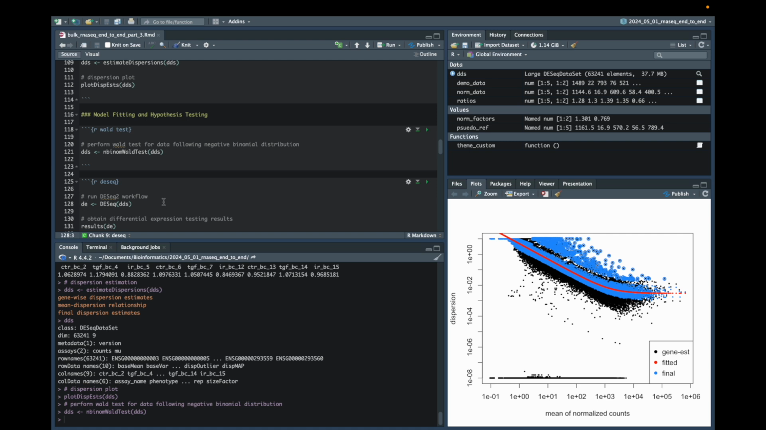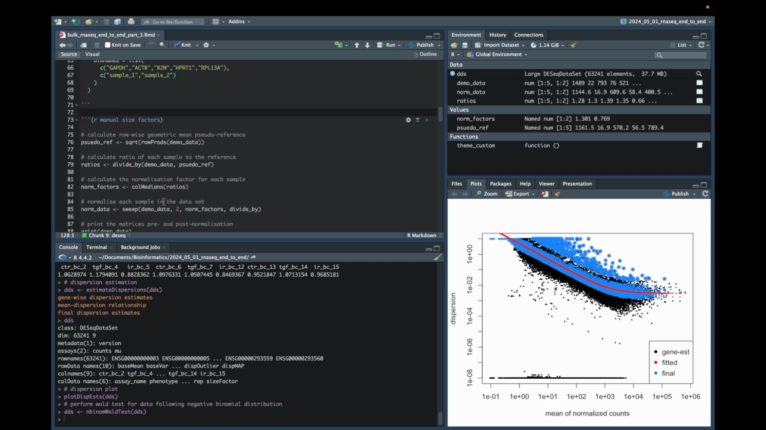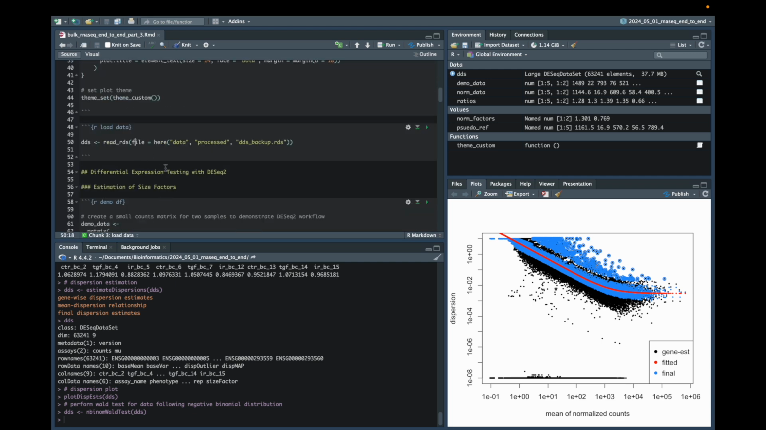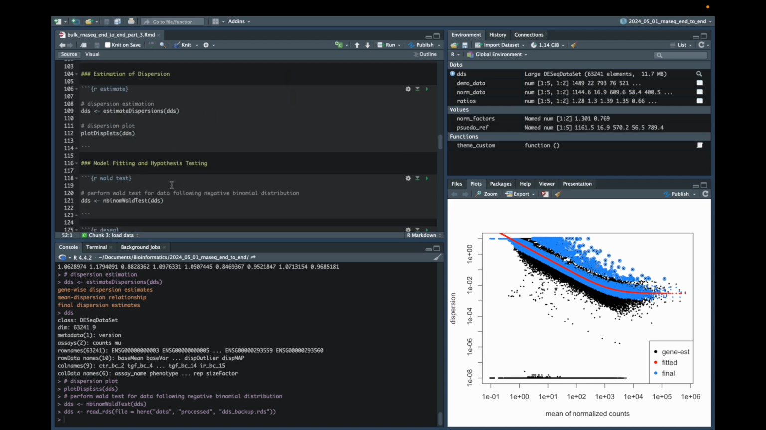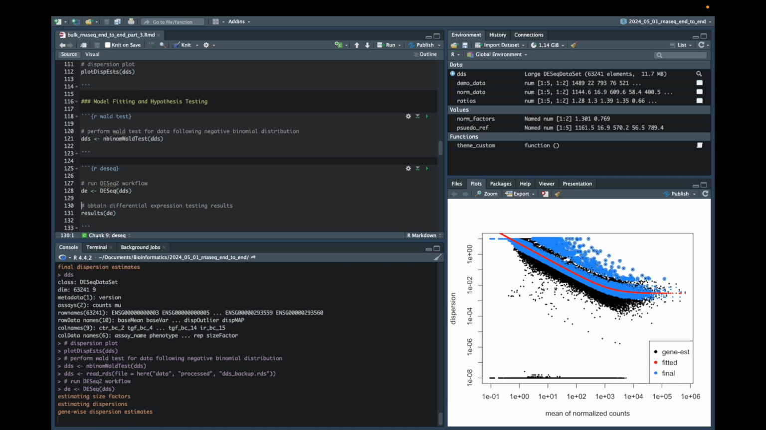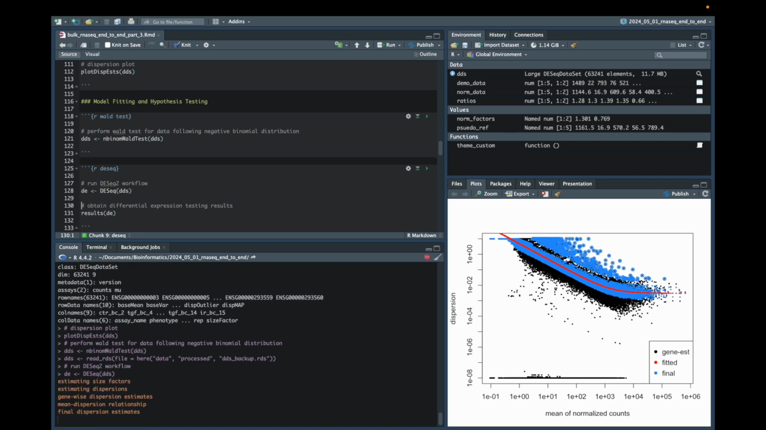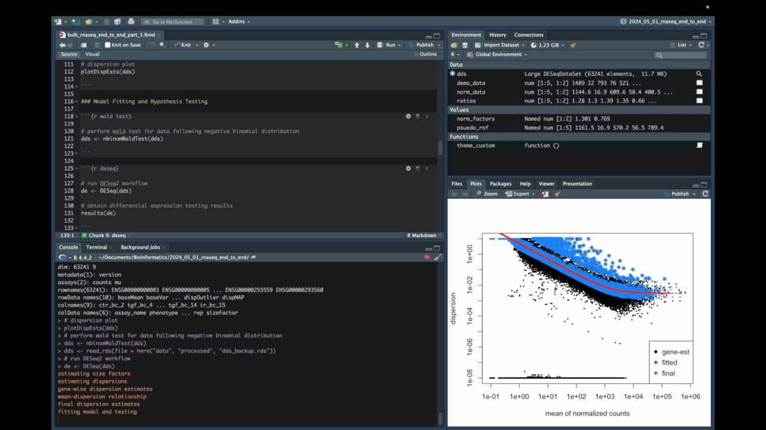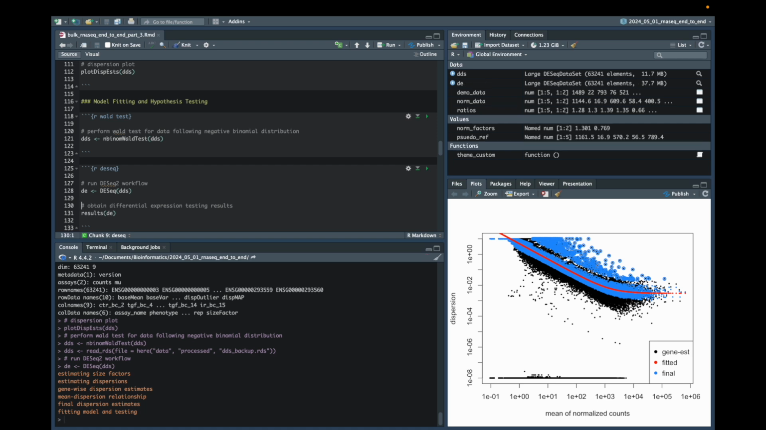an object called DE. So I'm just going to show that it's not contingent on having run those by reloading my backup DDS object. And then I'm going to run that entire workflow and assign the output to this DE object. So it'll take a few seconds to run. And as you can see from the readout in the console, it's estimating the size factors, estimating the dispersions at a gene-wise level, and then the mean trend, and then fitting and then shrinking those estimates to the fit, and then fitting a general linear model and undertaking the test.